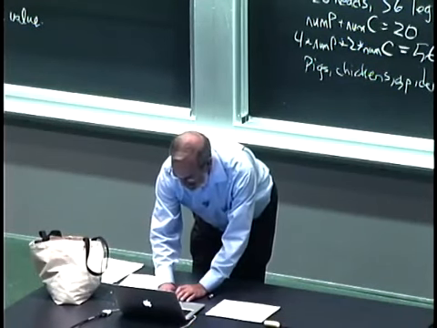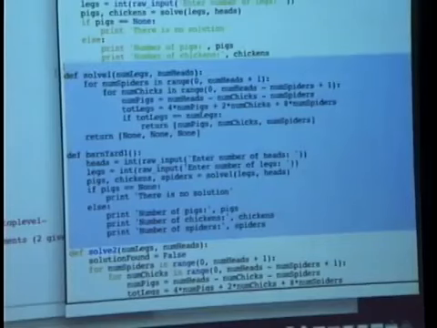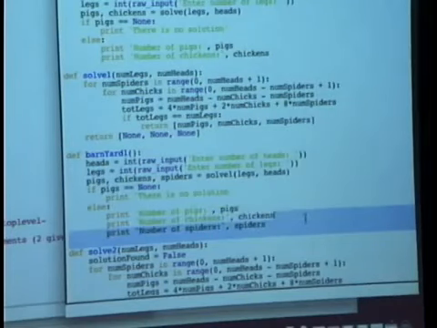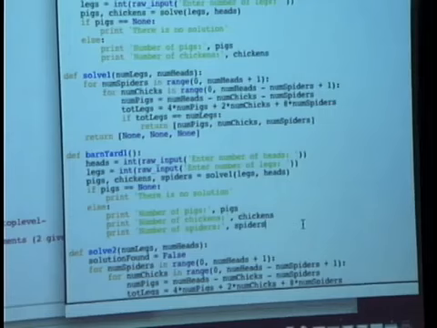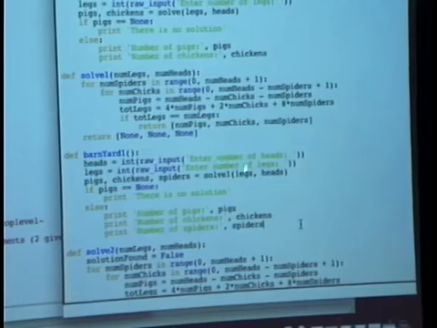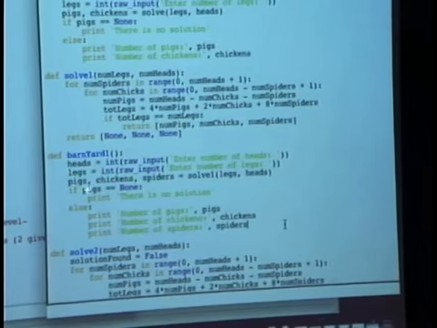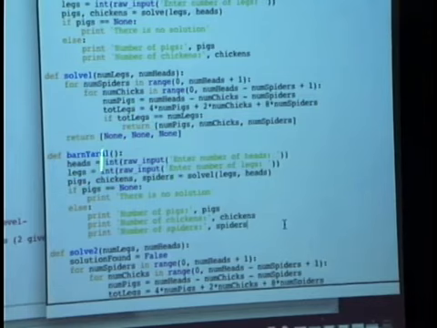So I'm going to ask you to look now at this set of things, which is solve1 and barnyard1. The change is, on barnyard1, it looks much the same as it did for barnyard. I'm going to read in the values of the number of heads and the number of legs. I'm going to use solve1 as before, but now I'm going to bind out 3 variables, and then I'm going to do a similar thing to print things out.